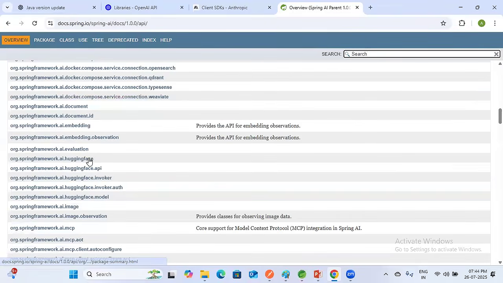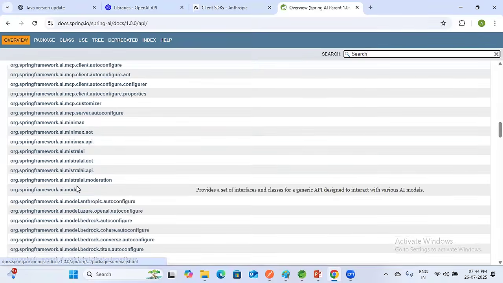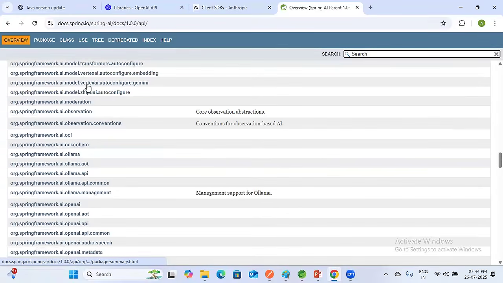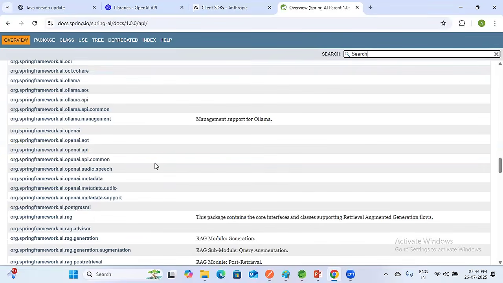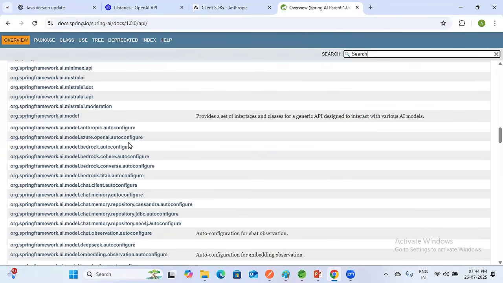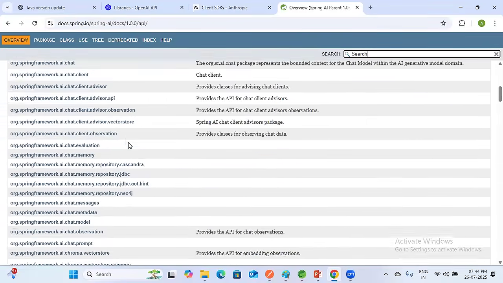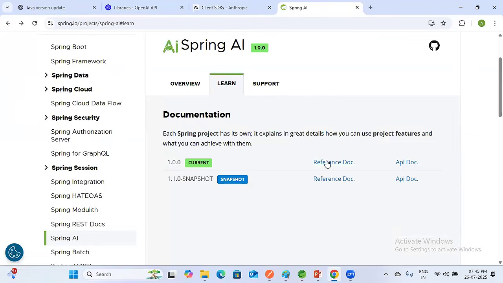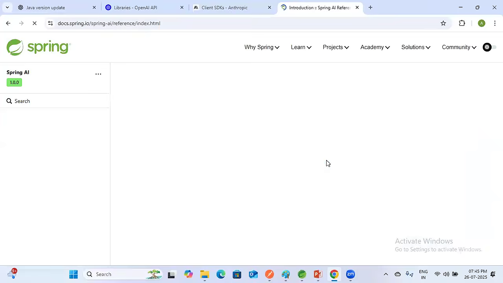Then you can go for Hugging Face. Then there are a couple of models: OpenAI and all this, Vertex AI, Ollama, OpenAI. They have supported this documentation for technical reference. So if you want to learn, this is the reference docs.